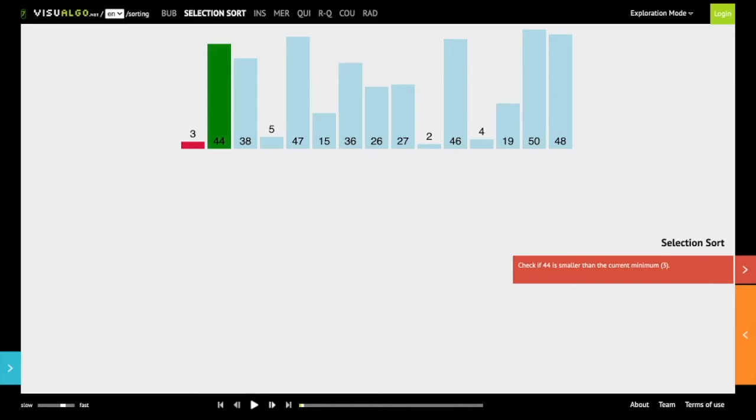Is 44 smaller than the current minimum? Is 44 less than 3? The answer is no. Is 38 less than 3? No. Is 5 less than 3? No. And you keep going. And then you reach 2. Is 2 smaller than the current minimum, which is 3? The answer is yes. So therefore, you set 2 as the new minimum.